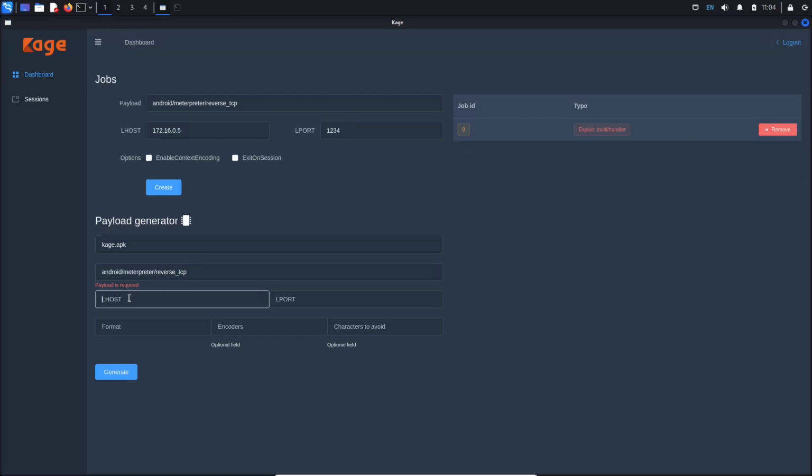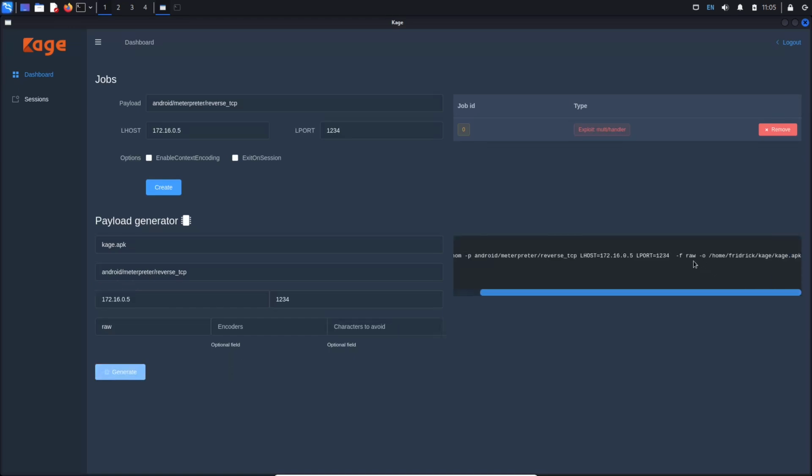Now we have to create a payload. So 172.16, same thing as I said. Whatever details you are giving, it should be the same. 1234. Okay. The format I'm giving is raw, and the encoder, if you want any encoder you can use it, it's optional. So what you can do is just generate. You can see the output is home Frederick cage apk, the file will be there. So you can copy it and give it to the target.